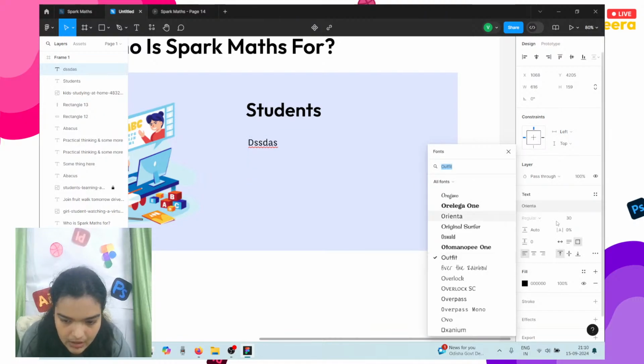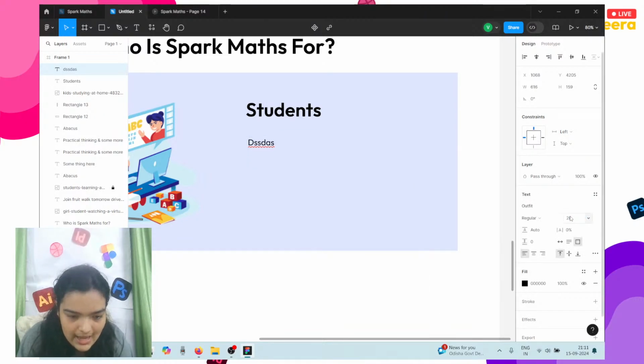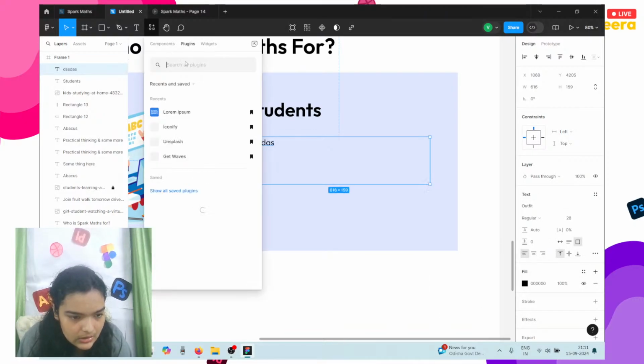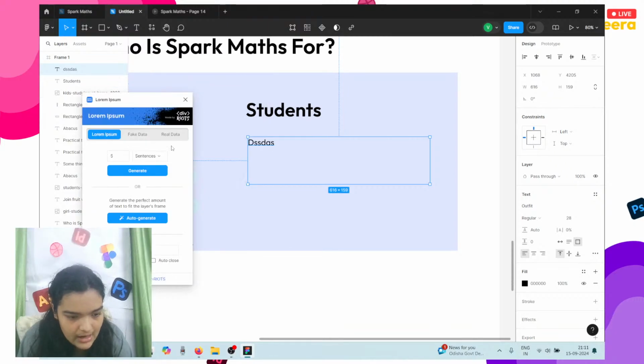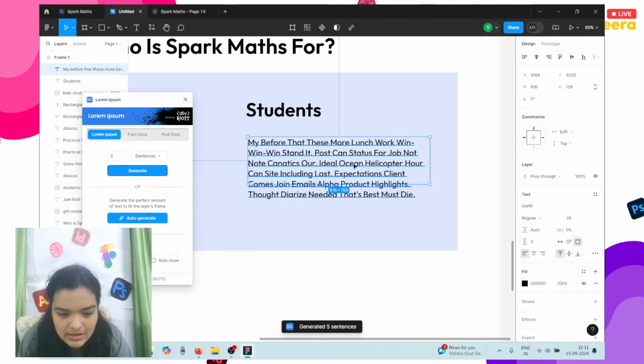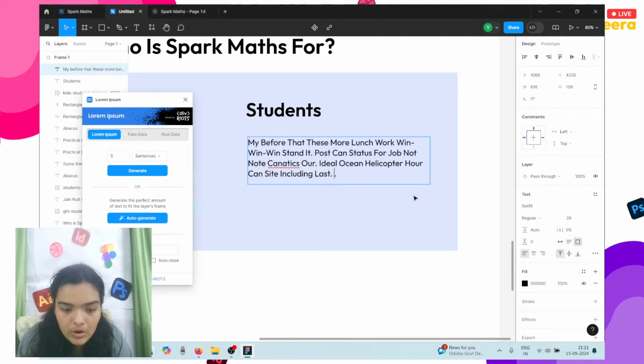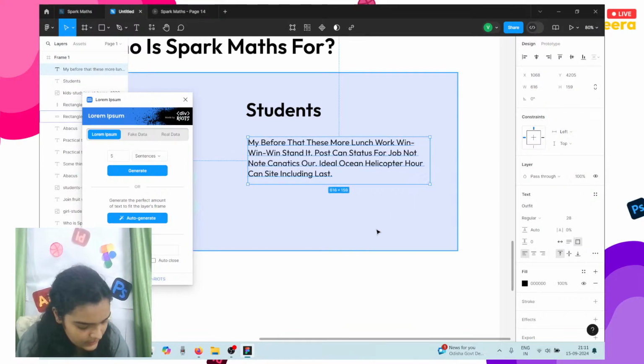Regular looks good. Let's change this font to 28 and get Lorem Ipsum plugin by DivRiots one more time. Let's generate 5 sentences and then reduce whatever we want. So we just get rid of anything that we don't want here. It just generates random text for you.